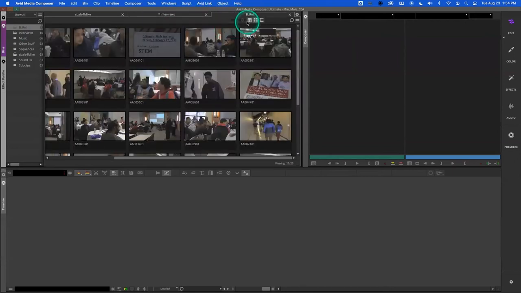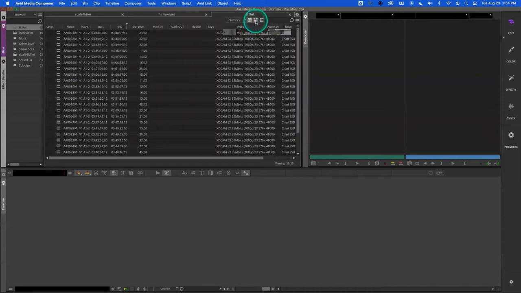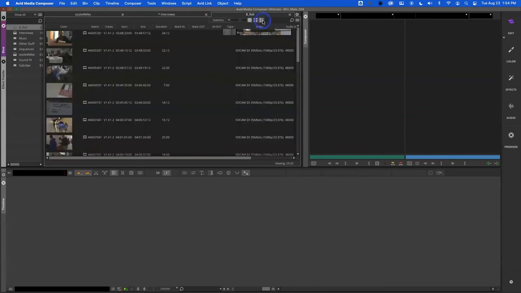Now, Avid offers a third way, a third mode of looking at this. So we talked about text mode. We talked about frame mode. And lastly, there's an option called script mode. Script mode basically tries to give you the best of both worlds. In one version, we had the pictures. In the other version, we had all the text information. Well, now we have both.